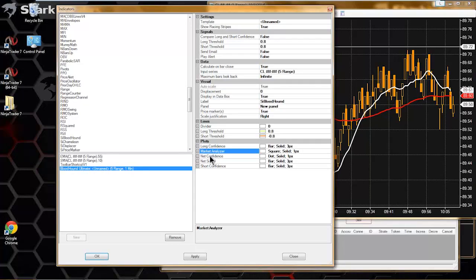We have a net confidence plot. What that does is take the net difference between the long confidence and the short confidence plots. And then we also have a net signal. So this will essentially fire off as a 0 or 1 based on whether we have a long signal or a short signal.